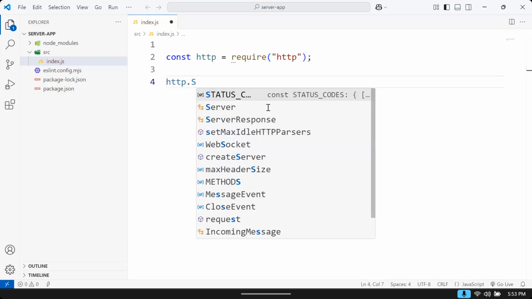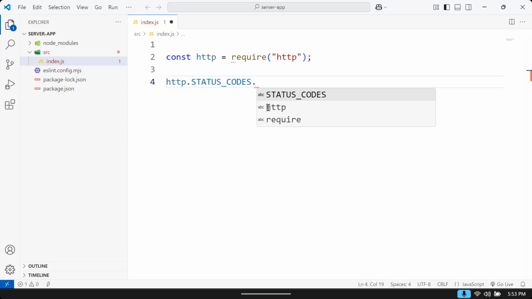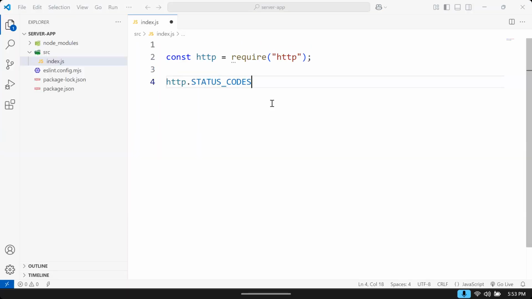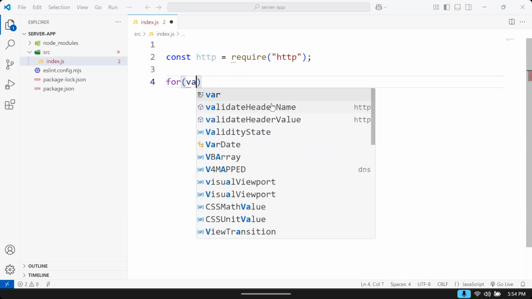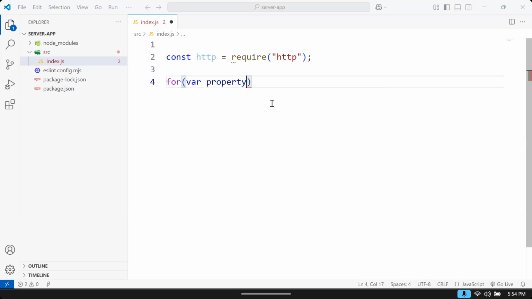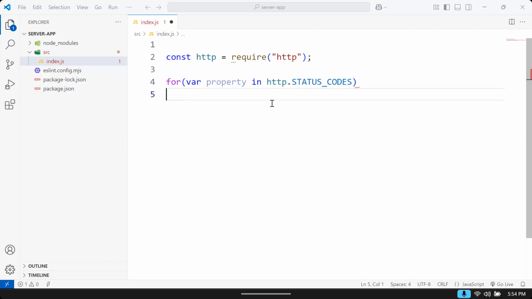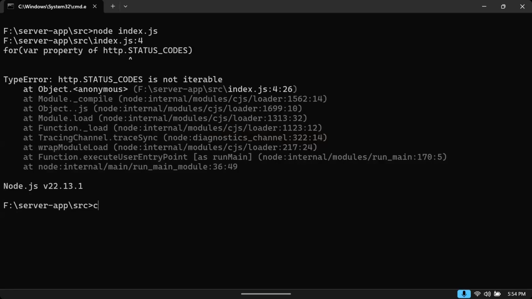http dot statusCodes. It is an object actually. So this is returning one object. You can see it returns an object. In that, code and number are present. That means it is an object with a collection of values. So what we do better, we use for var property in http dot statusCodes, and console.log we print the property. That means it will return all the status codes we have.